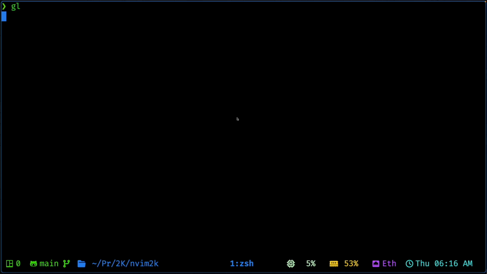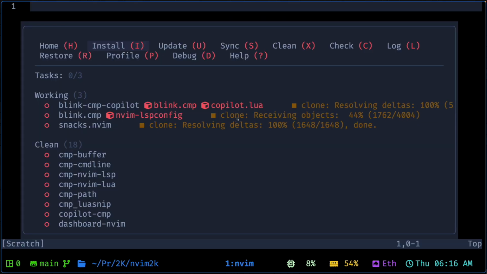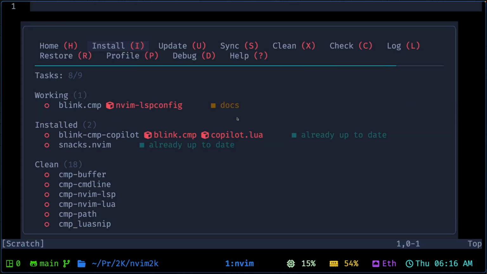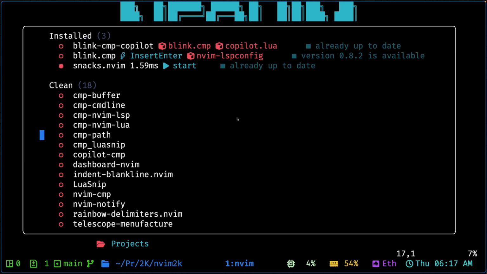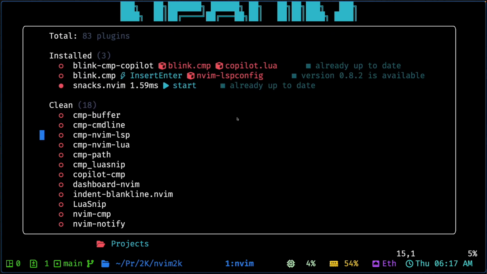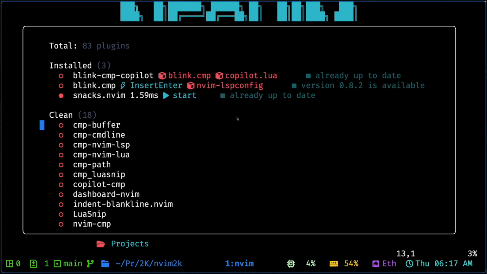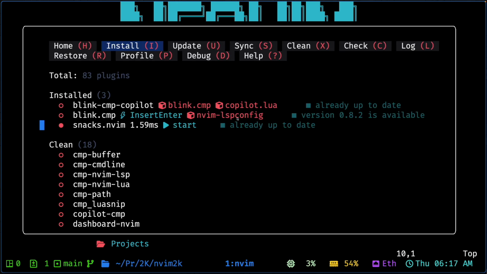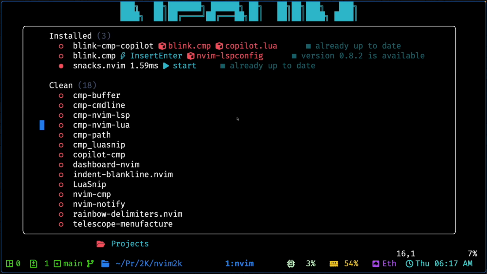Alright, so with that, let me take a pull. Okay, now I'll open NVIM, and as you can see, I have 3 installed plugins and I have around 18 plugins to clean. So just by adding these 3 plugins, we were able to delete 18 other plugins.